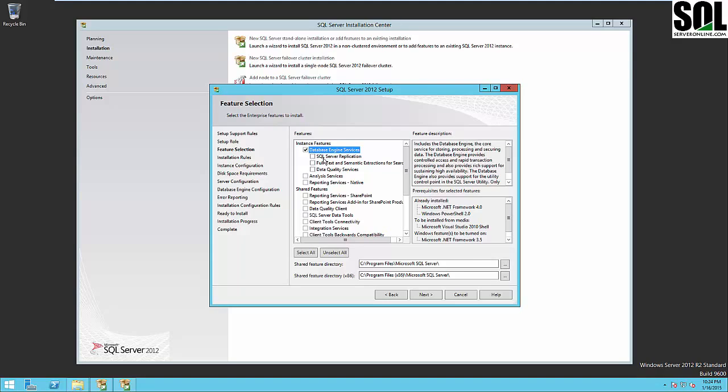This option here, SQL Server replication, is the option to replicate data from one database to another. You can select it, and you can see here it includes technology for copying and distributing data from one database object to another one. And full-text and semantic extraction includes your search engine for fast text search and for key phrases and such things.